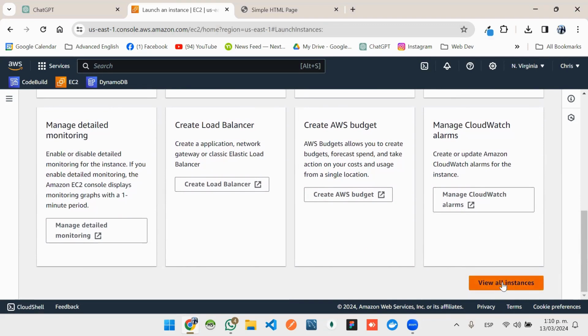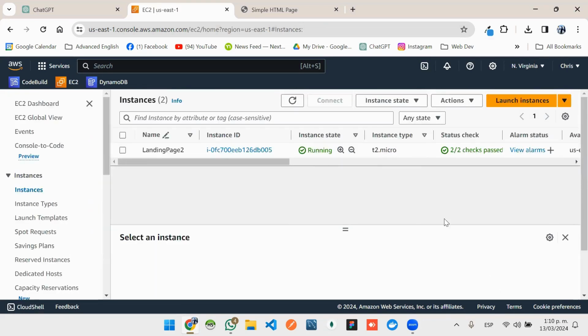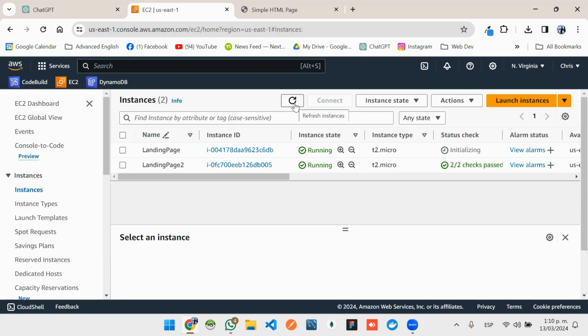I'm going to go to View All Instances. And one thing with AWS, you will find yourself refreshing pages a lot. Otherwise, you will just wait forever. So you'll be clicking this quite a lot when you're building things.